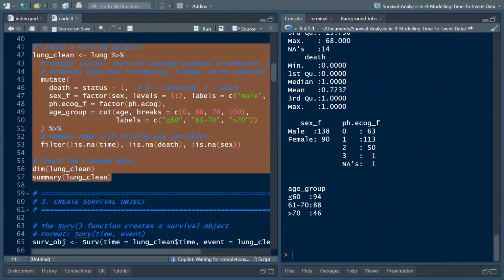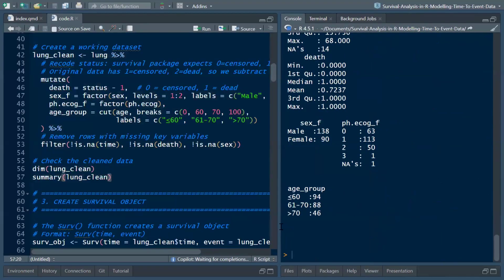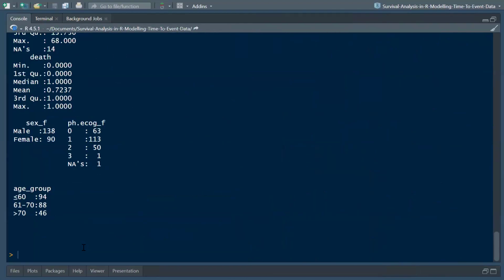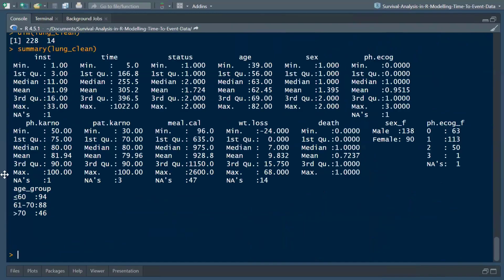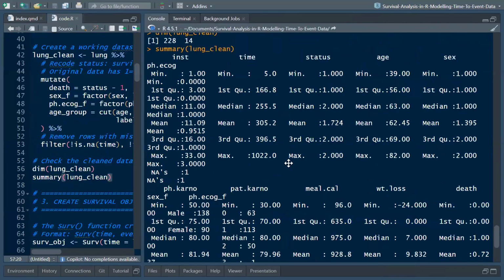And this is just a summary of our data. We have removed the missing values. So you can just use this to have a glimpse of the data. You can see under age group, we have 94 that are less than or equal to 60 years. 88 of them are between 61 to 70, while greater than 70, we have 46. You can also use that to observe other variables that you have in your data.